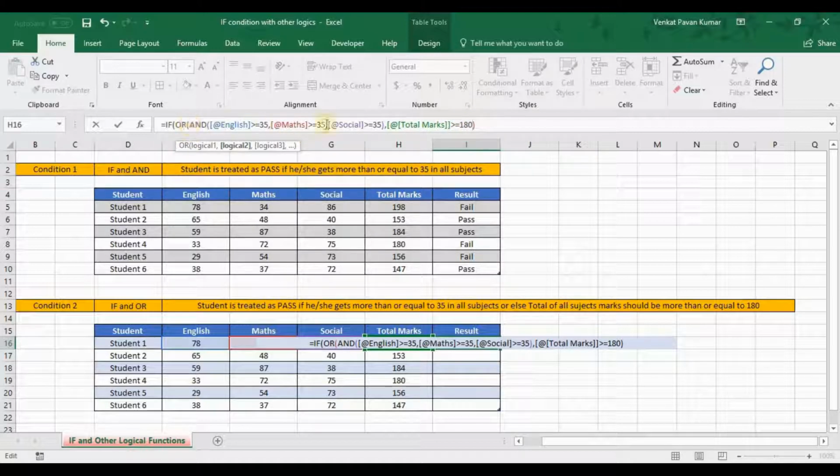So OR will first test whether each subject is greater than or equal to 35 or not. This is completed by the AND function. So AND will check each subject, and it will give true. And with the help of this AND result, OR will consider: if this is true, then it will treat the student as pass. If it is false, then OR will come here and check if the total is greater than or equal to 180. So if either of these conditions is true, then OR will give the result as pass.